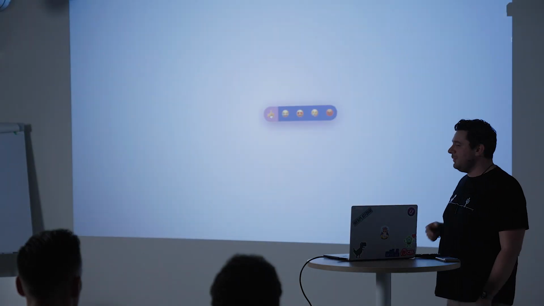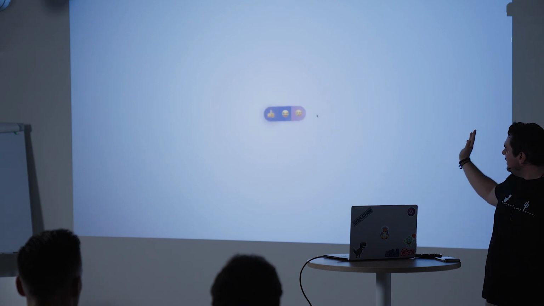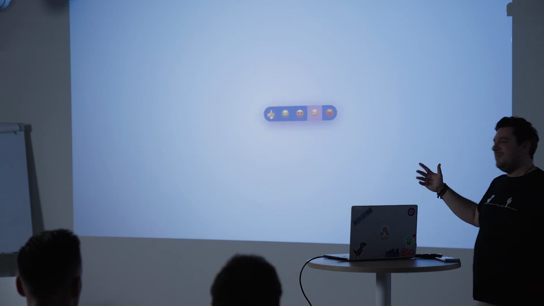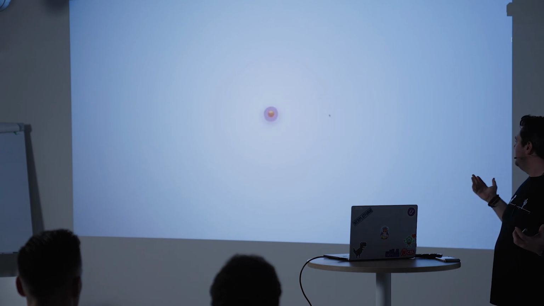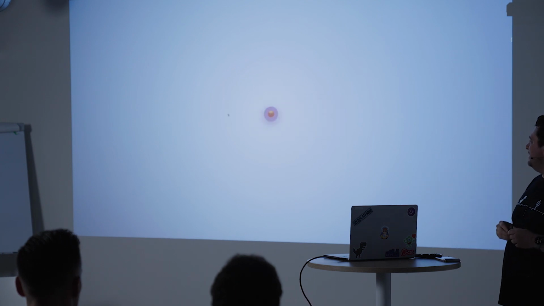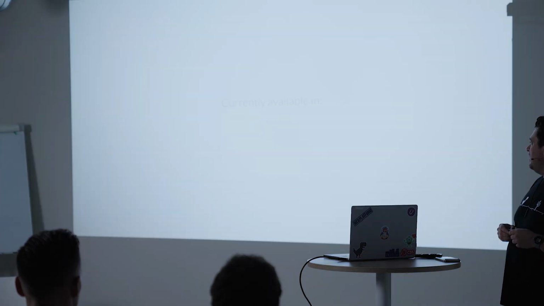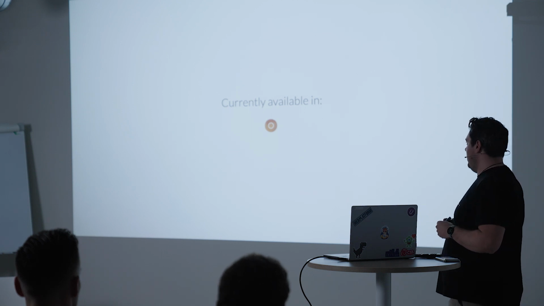But how about this one? I had fun with this one as well. If you notice, you see a nice little sticky element that is floating what you're selecting. Just with HTML and CSS. It's fantastic. It's currently available in Chrome Canary. You can check these demos out there.